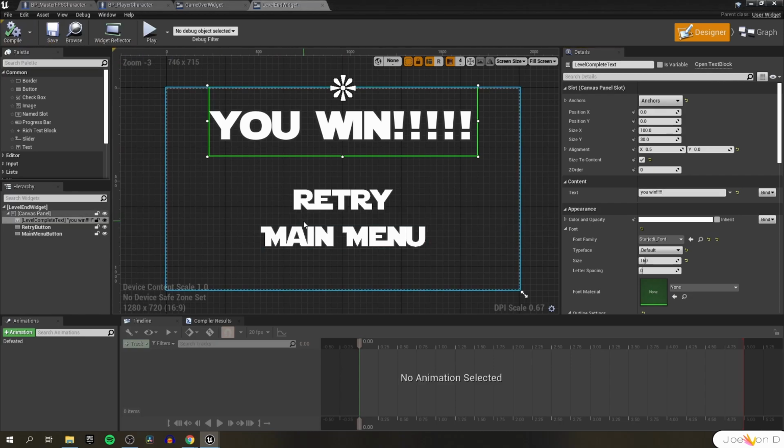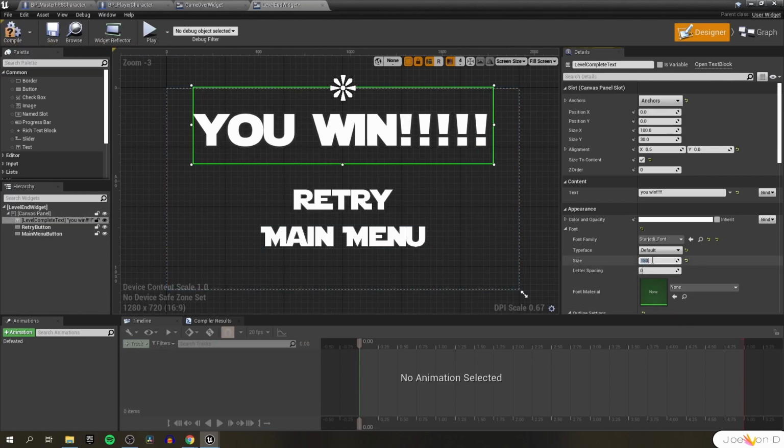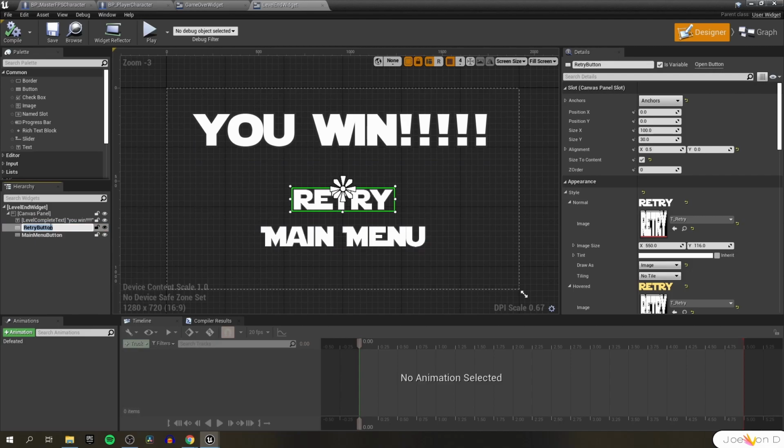Compile and save. And you know what? Actually, it can be a little bit larger, like 180. Get really excited that you beat the level. We can change the retry button name to our play again button, since the word retry kind of implies that you lost, so play again works better in the level end widget.